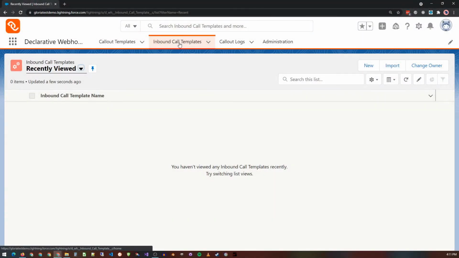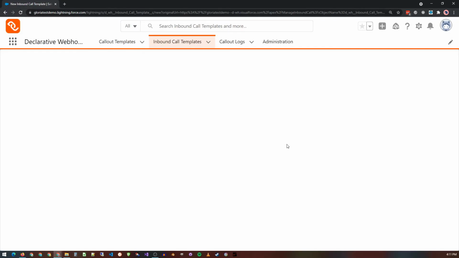Now that you've created and implemented your outbound connection, we'll show you how to build an inbound connection. This is where you're sending information from a third-party system to your Salesforce org. On the Inbound Template tab, click New.